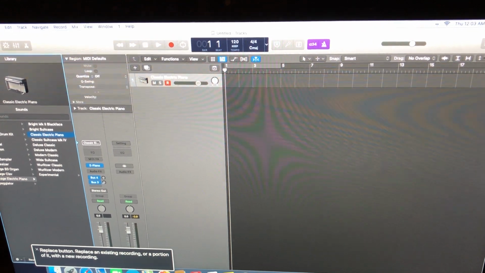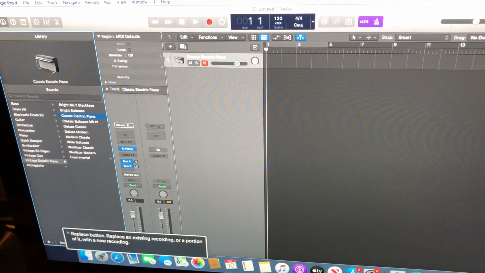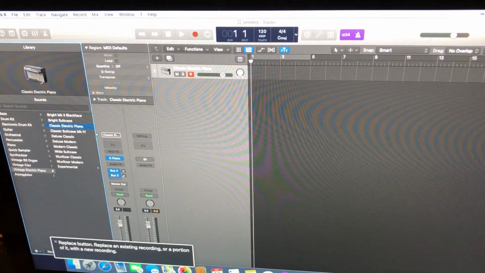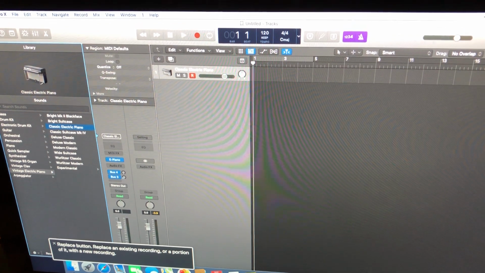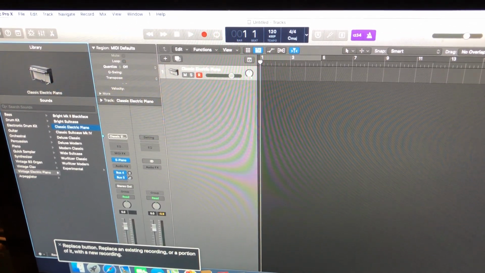Replace button. Replace an existing recording or a portion of it with a new recording. Okay, so this is for MIDI, I believe. So if you check this box and then you record over something, it's going to replace whatever you have recorded there before, like an old tape recorder would. So that's all that does.